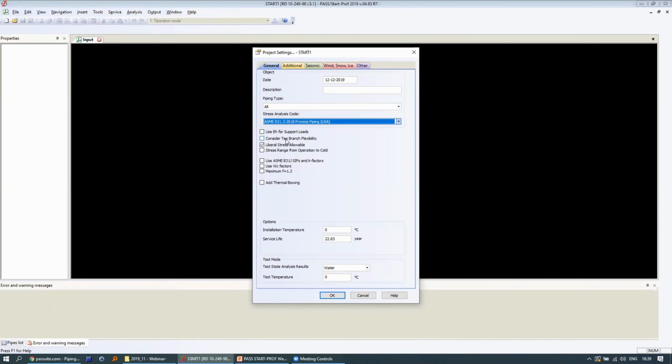Here you can see that we have several options for this code. If you select a different type of code, you will see different options. It's the main feature of START-PROF. You don't see unnecessary options, only the options that are related to the job that you are working on.